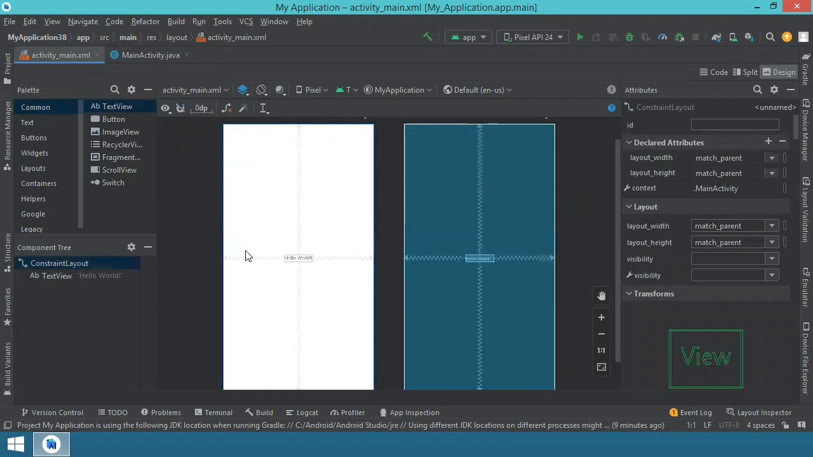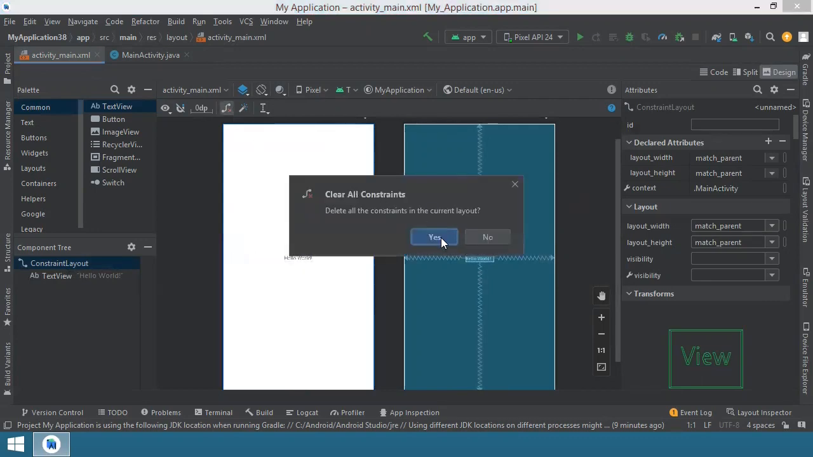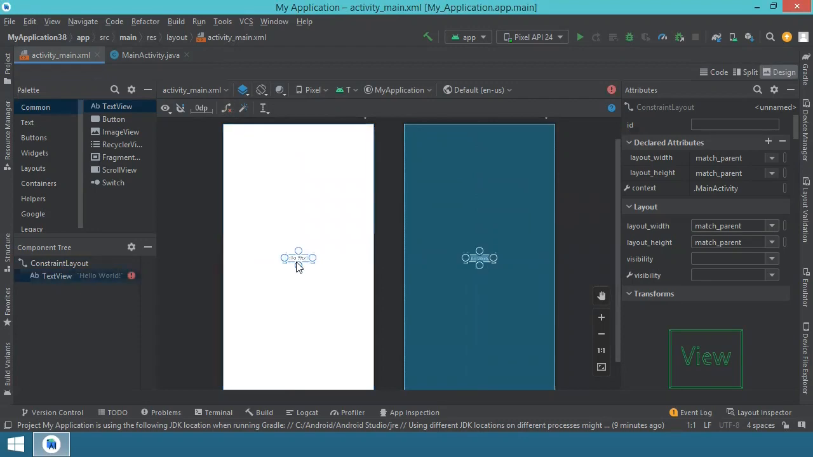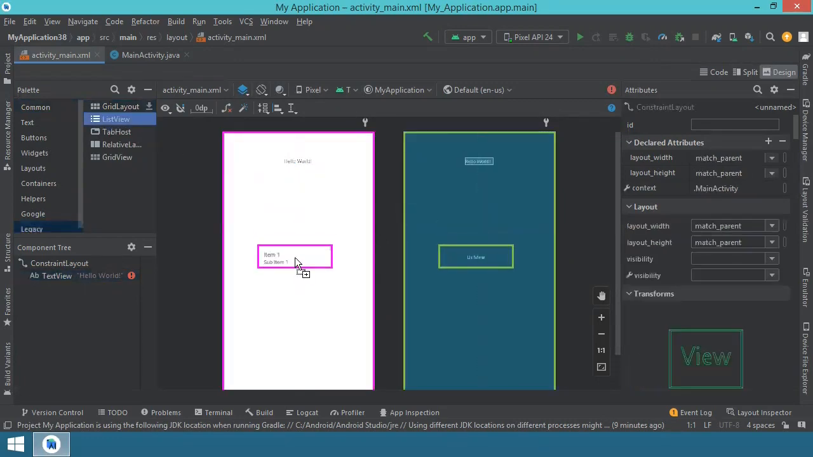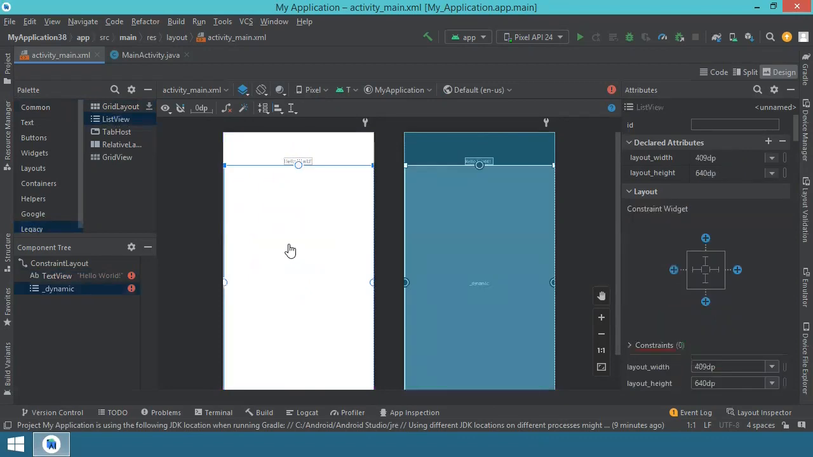Okay, so let's start. We have the Hello World text view on the screen. It has some constraints, as you can see. You can just click on this button and clear all these constraints. You can just move the text view here towards the top of the screen. And going on the left side here to Legacy, you will find your list view, and you can just drag and drop this on your screen. Now your activity has, as you can see in the component tree, the constraint layout, and you have these 2 objects, a text view and the list view.